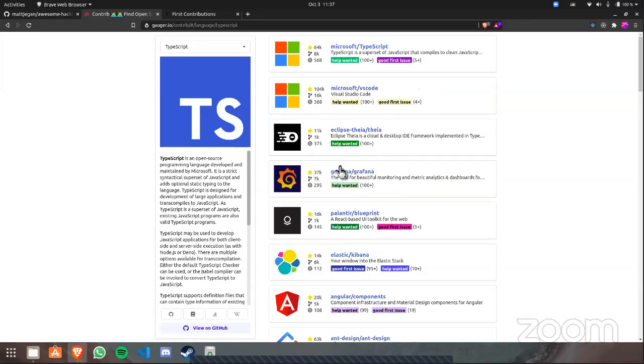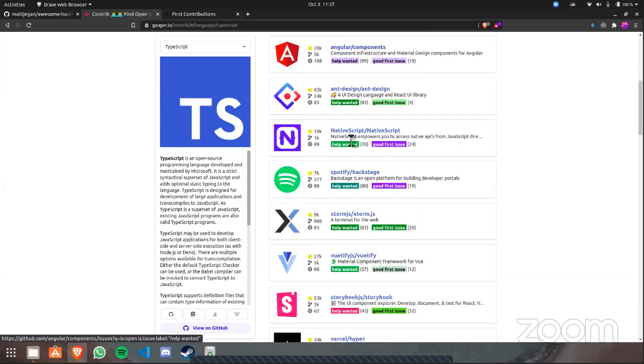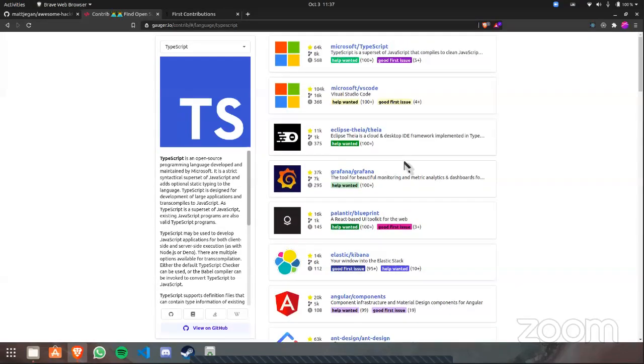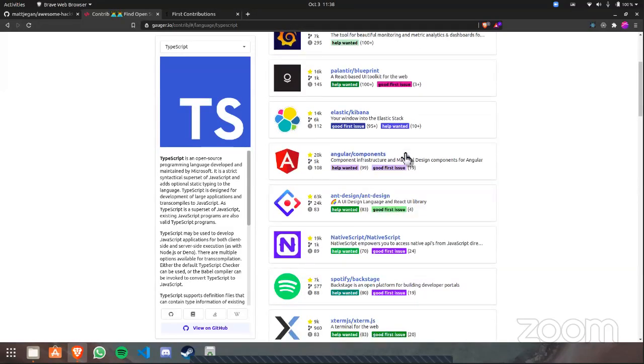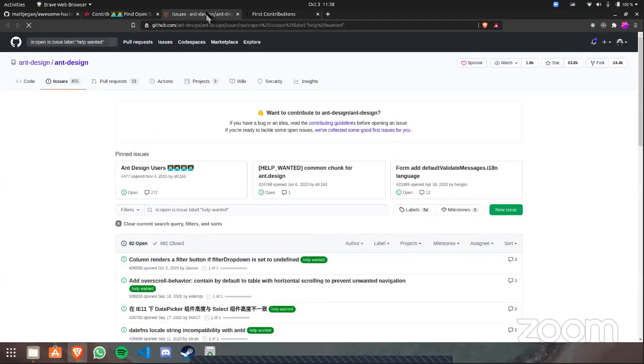These are pretty famous. Like they have Grafana, they have Microsoft, and they have Angular. So if you want to contribute in that sense, you can see even the number of labels that are present. So they have 4+ good first issues and they have 100+ help wanted. Similarly for these as well. So you can just basically go to any of them and take a look at the good first issues there and see if you can fit in any of those requirements.